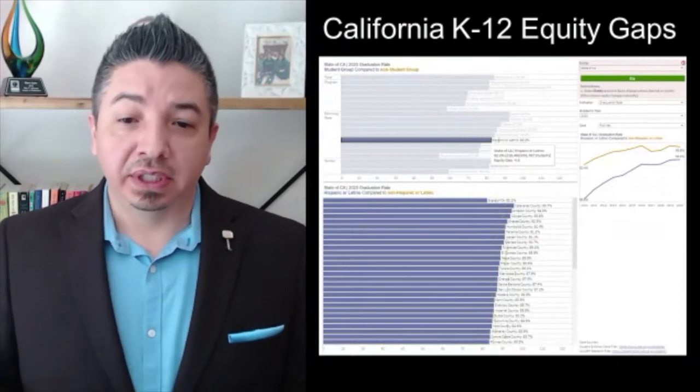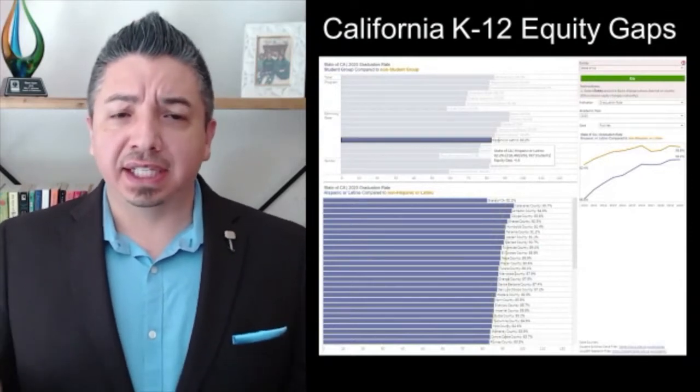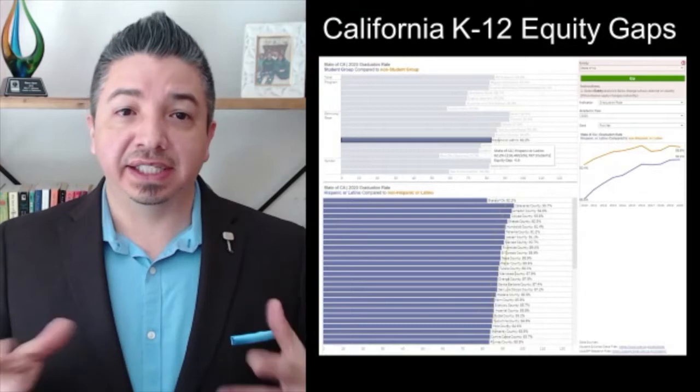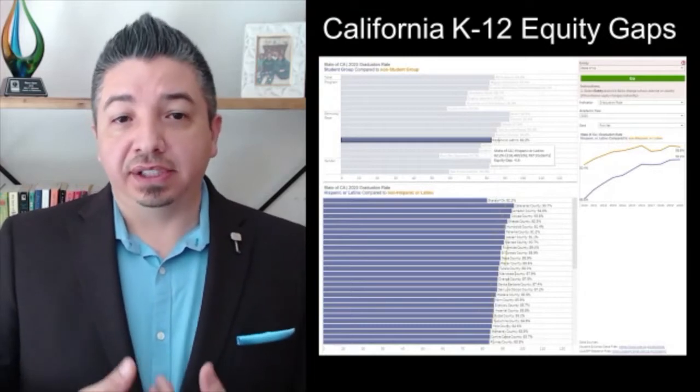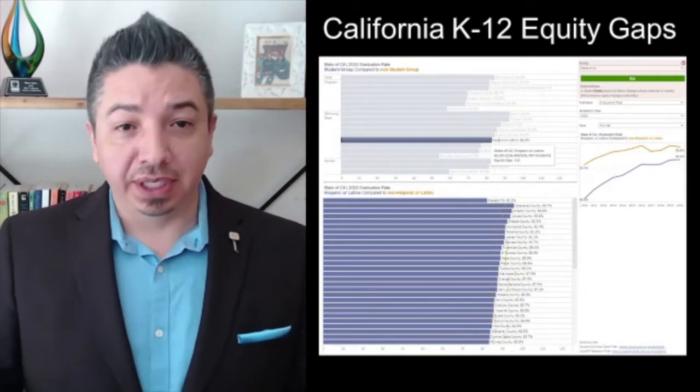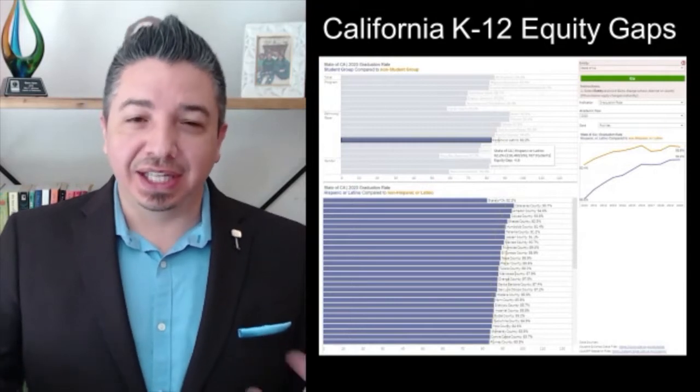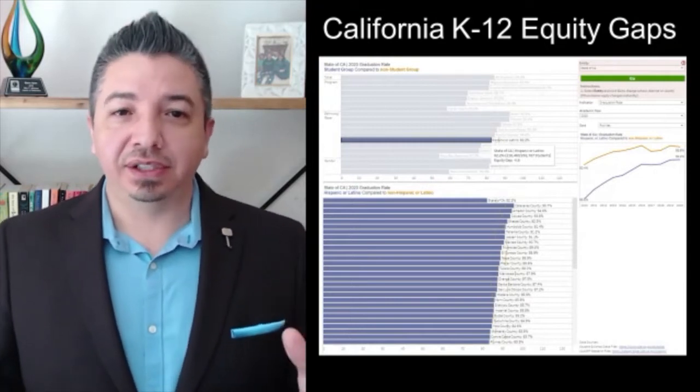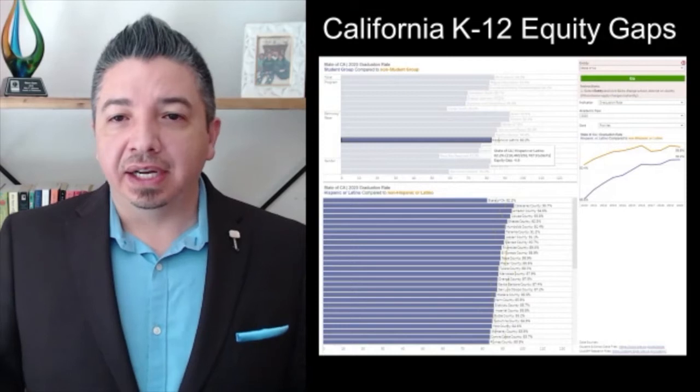So in this dashboard, you get to select any entity. You select the state, and you get all the counties. You select the counties, you get the district, you select the school, or you select the district, and then you get the schools below it. In addition, you get all the student groups for that entity.